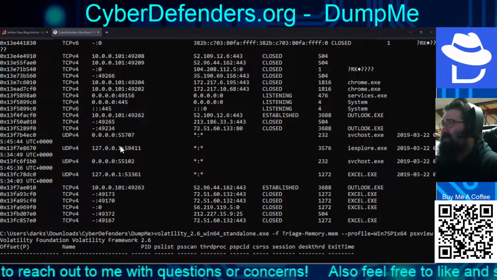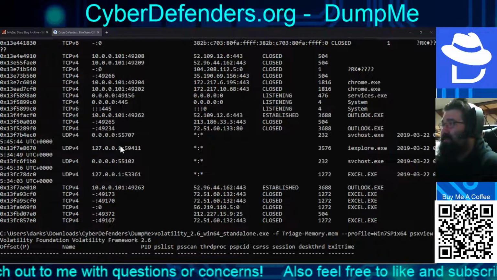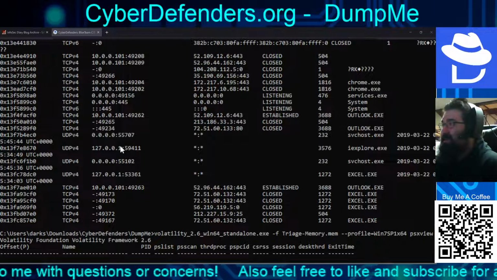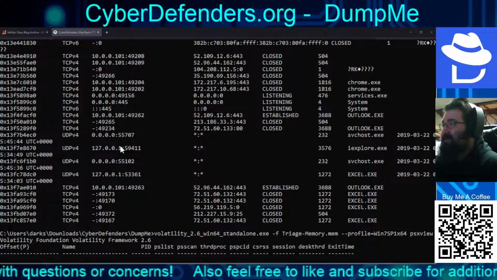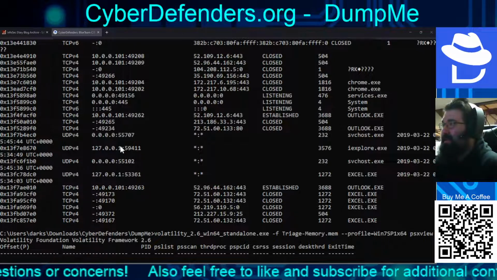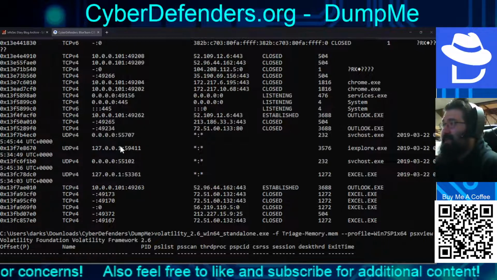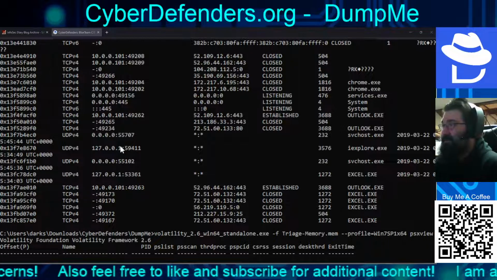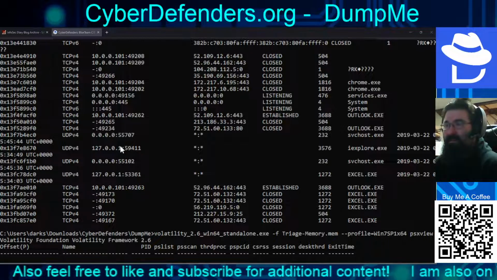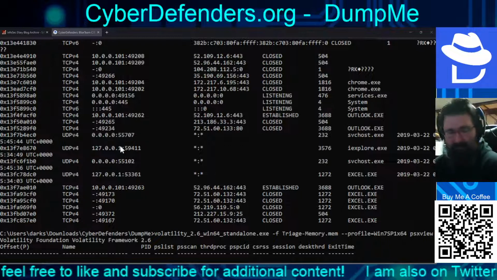Haven't had to do too much in the line of memory forensics, which is great, given that we haven't had any compromises that have led to that in a while, but it's just one of those things.